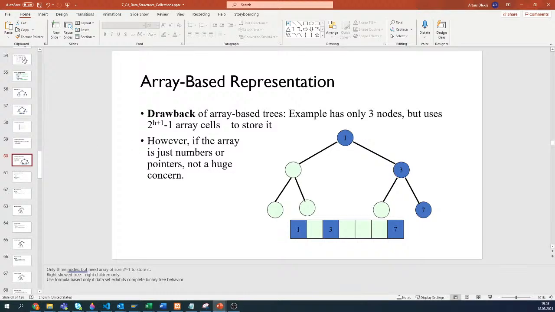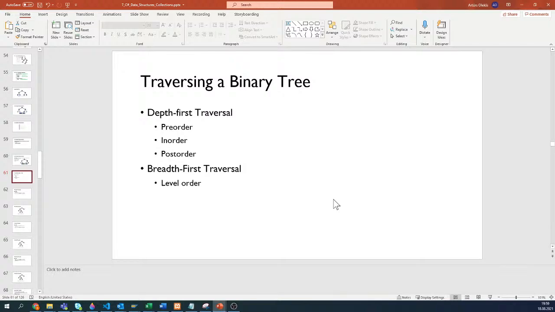Then the drawback of array-based trees is that if we have n nodes, we would lose up to 2 to the power of h plus 1 minus 1 array cells. However, if the array just holds numbers or pointers, we should not have a huge concern, since to access the corresponding element, you can simply point to the index, and that's it.